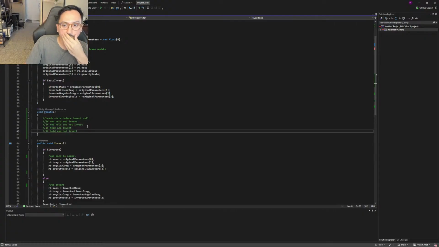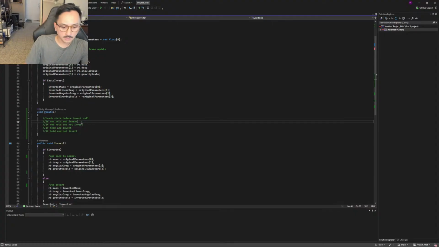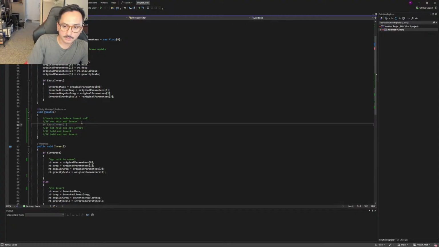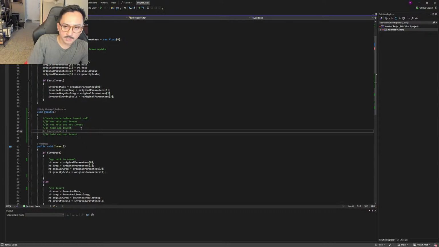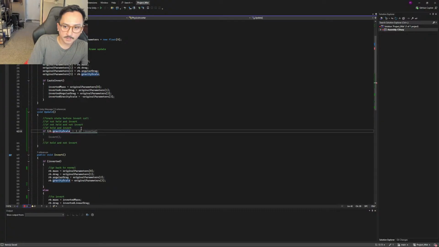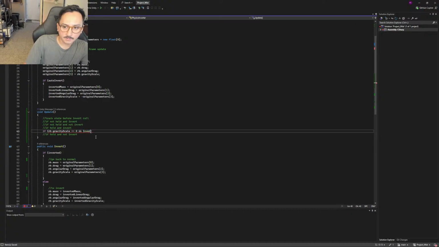So basically, the way I tell if it's not held and not inverted is... if held is really easy because it's going to be if RB.gravity scale equals 0. This is going to tell me that it's being held. And inverted. There you go. That's what I want.